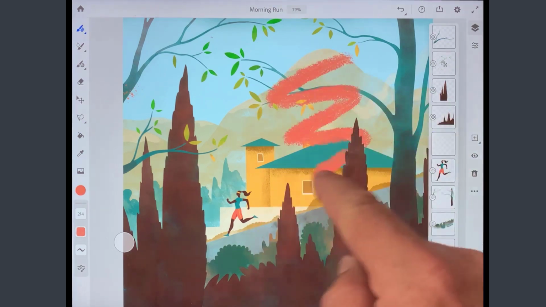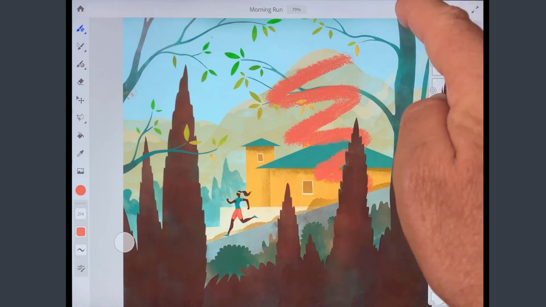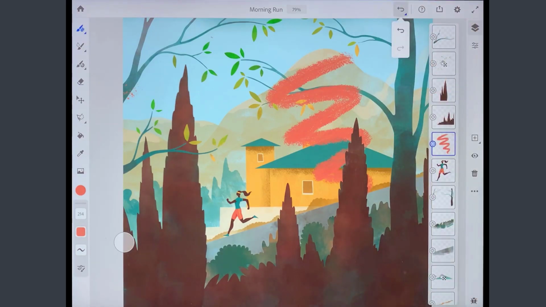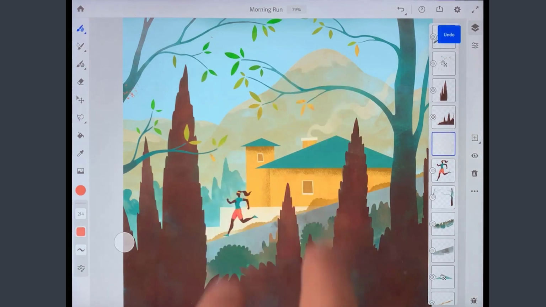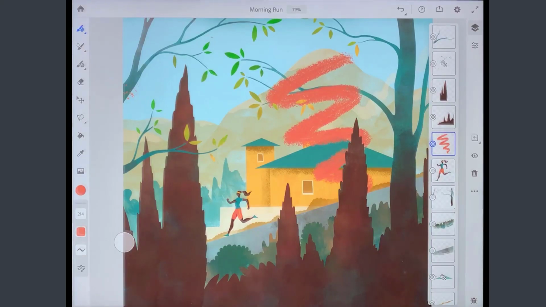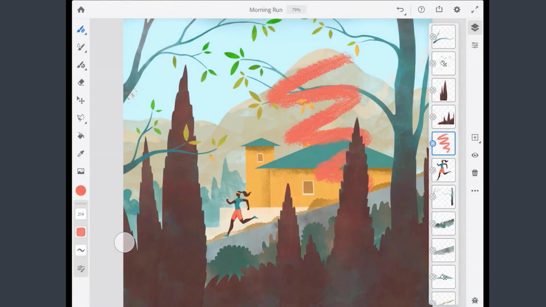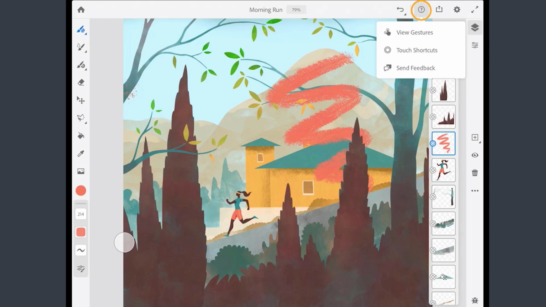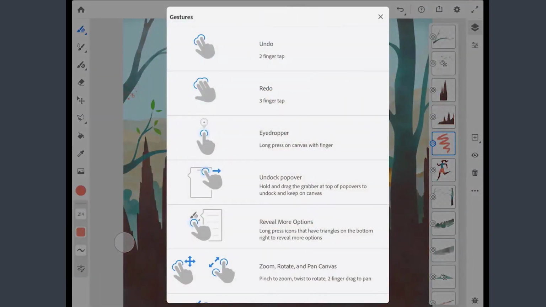There's an undo button up in the upper right, and if you press on that, you can see that there's also a redo button there. You can also undo with a two-finger tap on the screen, and you can redo with a three-finger tap. You can see a list of the gestures that you can use with Fresco by tapping on the Help button up in the upper right and choosing View Gestures.